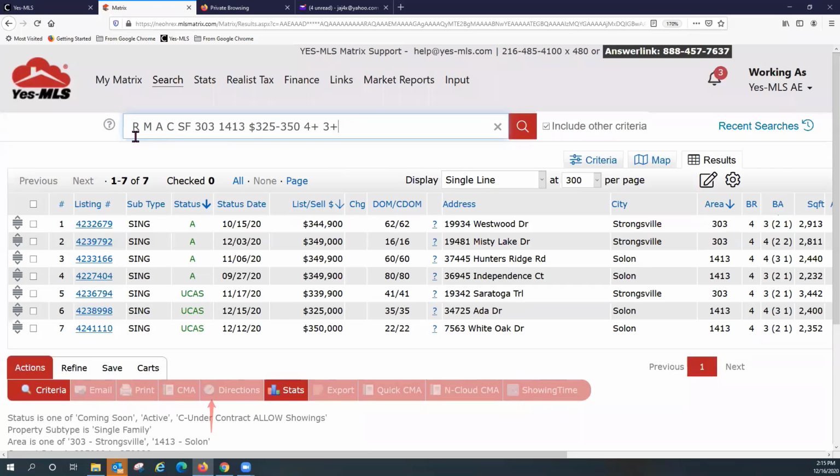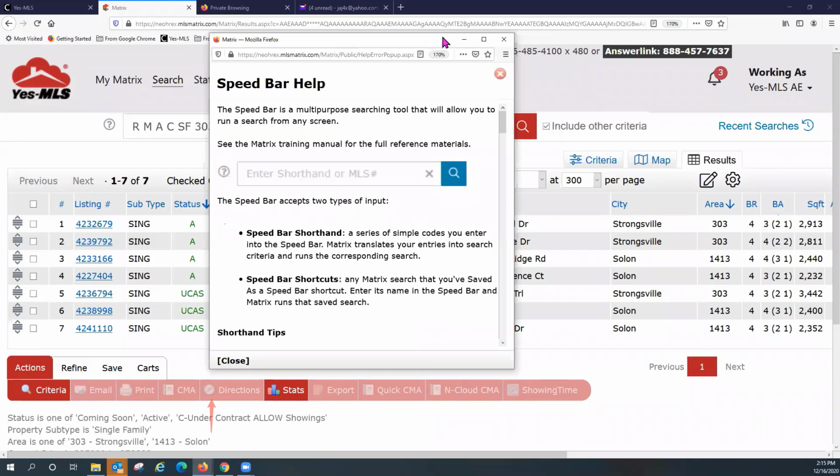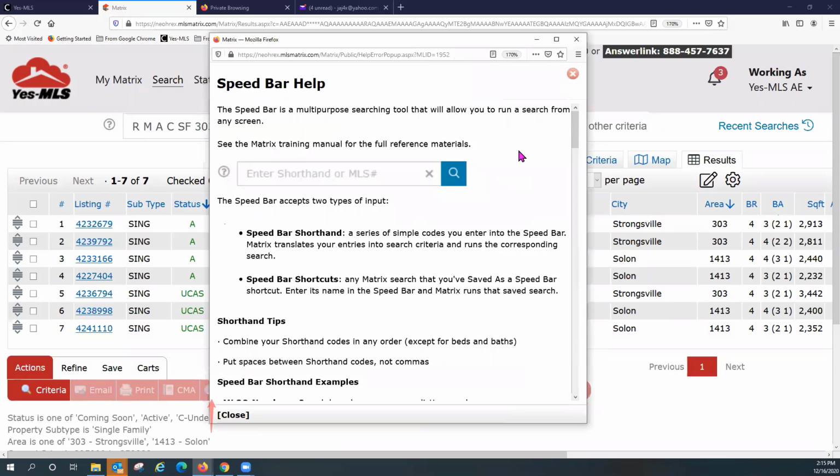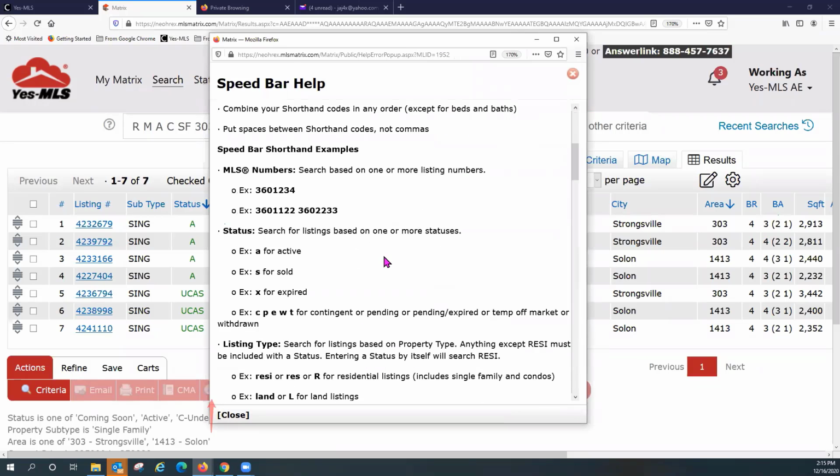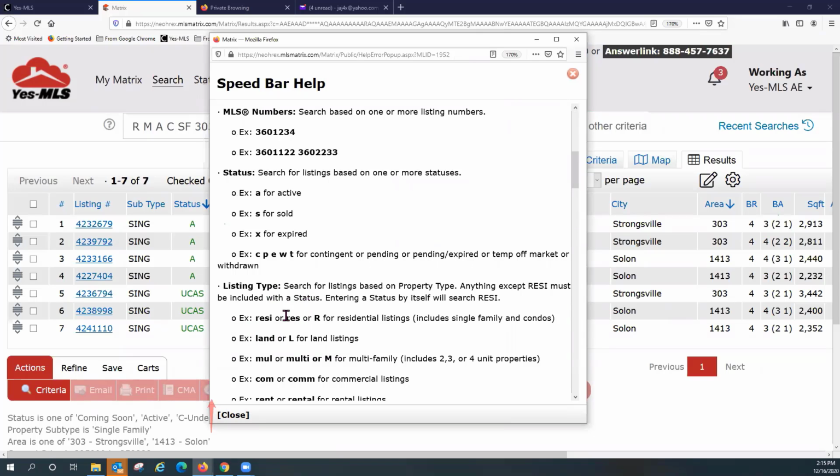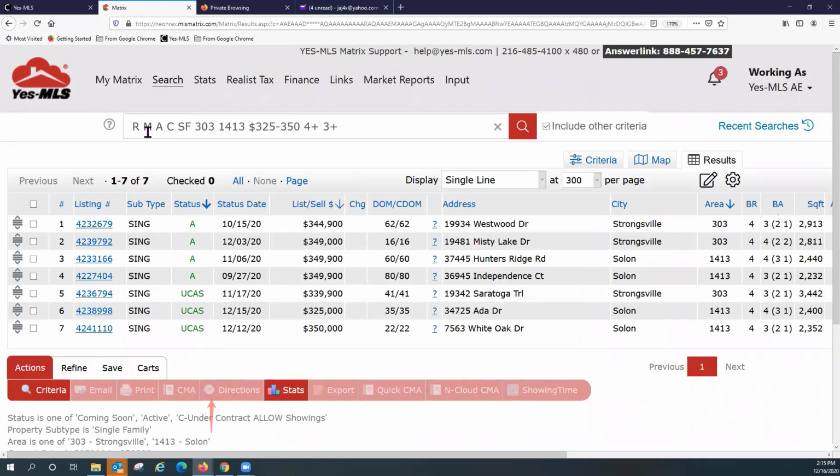So we can click this question mark off to the left, and it will bring up a tip sheet for you that you can print. But once you learn the language, this will tell you if you wanted to look for residential properties, Resi, Res, or R, any of those, as an example. These are the indicators for coming soon, active and under contract allow showings, single family. We have 2 areas selected, our price range, and these numbers indicate bedrooms and total bathrooms.